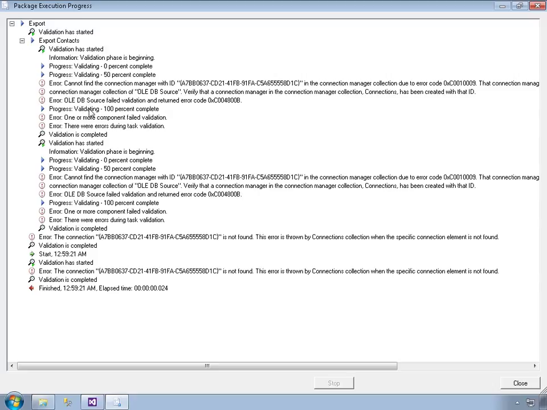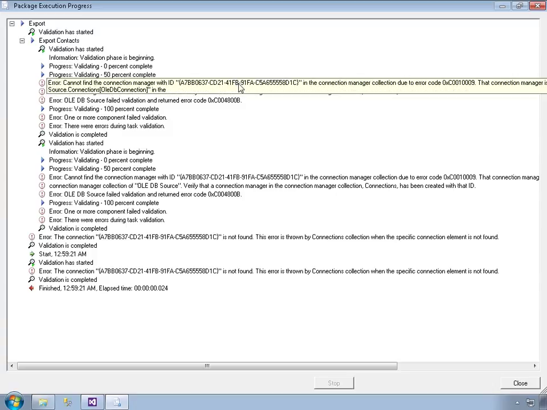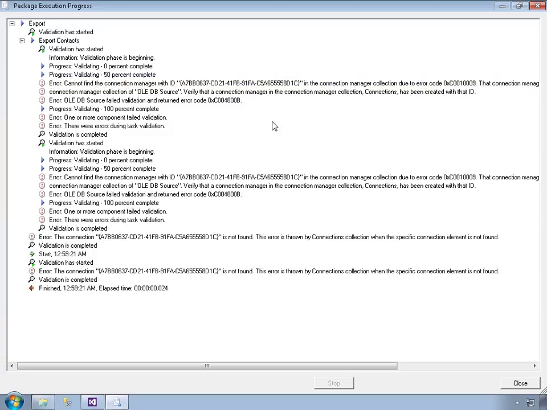Then that caused the OLE DB source to fail validation and return an error. Then progress validation is done, one or more components failed. So it's just some things cascading down. The bottom line here is that the package didn't execute successfully. Very specifically, the utility couldn't find the connection manager with that specific ID, which is just an internal value used to identify the components. So what's wrong? To determine that, we need to take another look at the package.